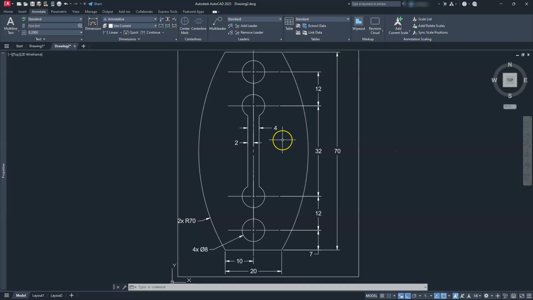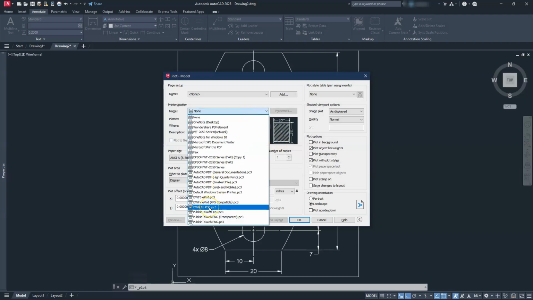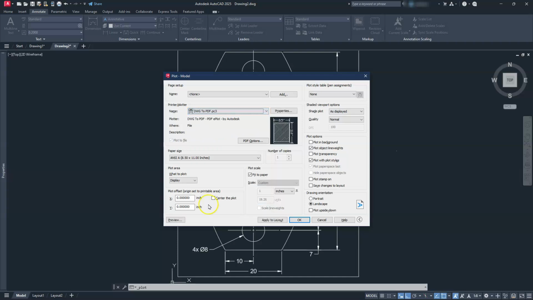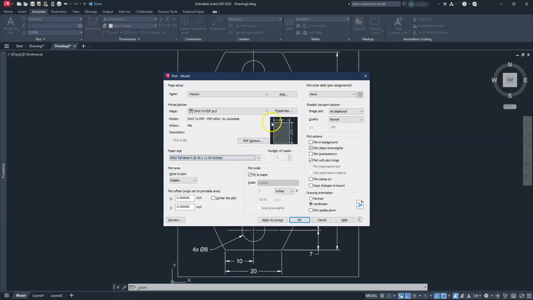So when I'm going to print, and I'm just going to do a Control P, and everything you're going to see is going to be kind of the normal setups here. I'm just going to use a DWG to PDF. And then underneath here, we're going to use an ANSI full bleed A size. Make sure you pick it in the portrait layout, right? So I'm going to pick it at the 8.5 by 11. And then that's going to ask me here.